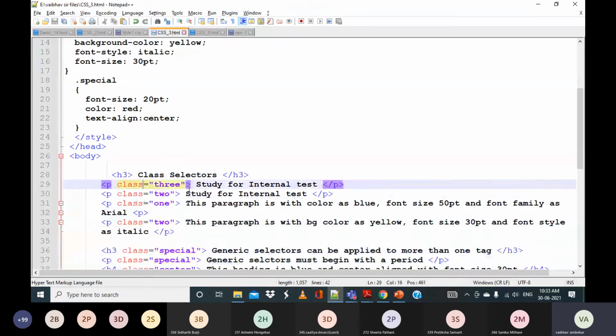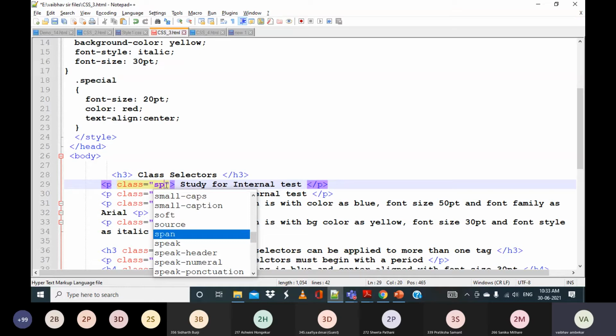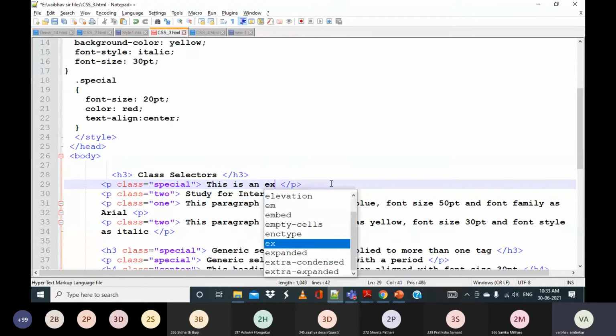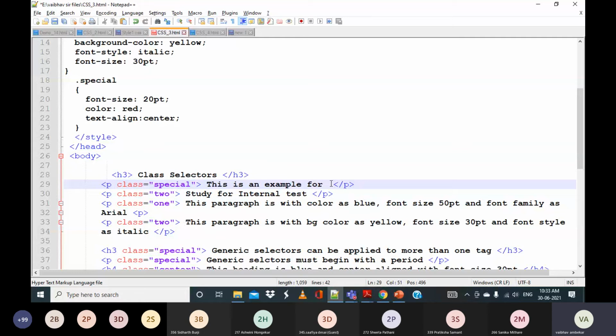So I will take the paragraph and put class. How to use this? The concept remains the same. Open the paragraph or any tag, followed by the attribute class, and the value should be the name of the class. So we'll say special. Then here we'll write: this is an example for generic selector.